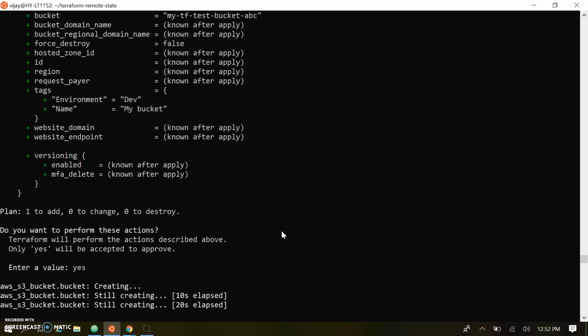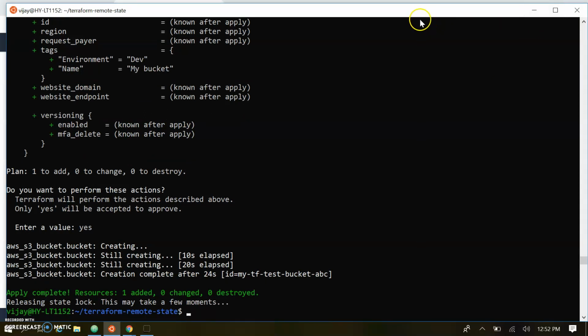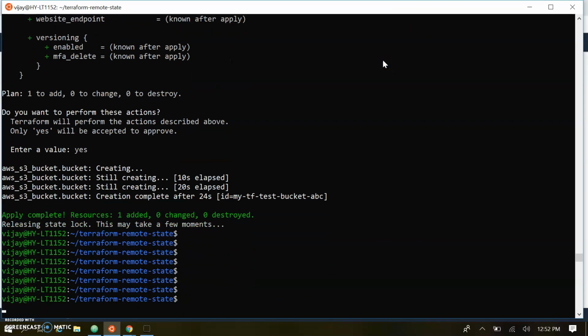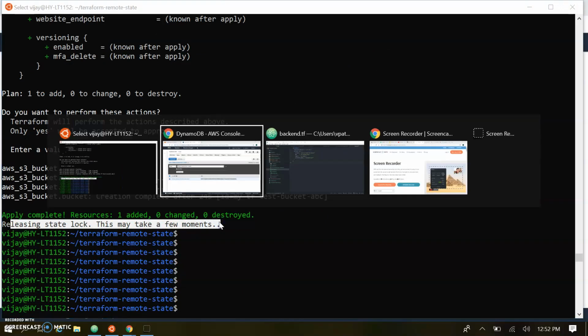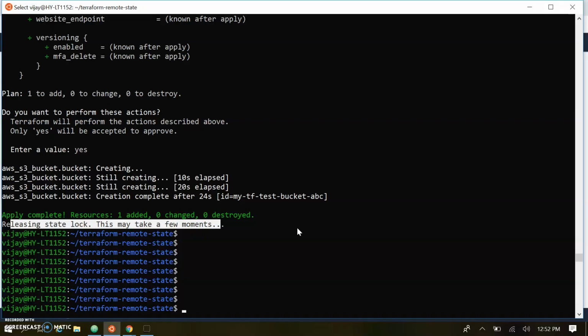Once our script is completed, okay, my bucket is created here. You can see this bucket is created. Okay, you can see here the script is completed, and at last you can see the releasing state lock. Okay, let's go to the DynamoDB table and let me refresh here. You can see the difference over here. The info has been converted to the digest, so the hash has been created, and now my script is completed. Someone else can run the same script. Okay, so my state file is done.